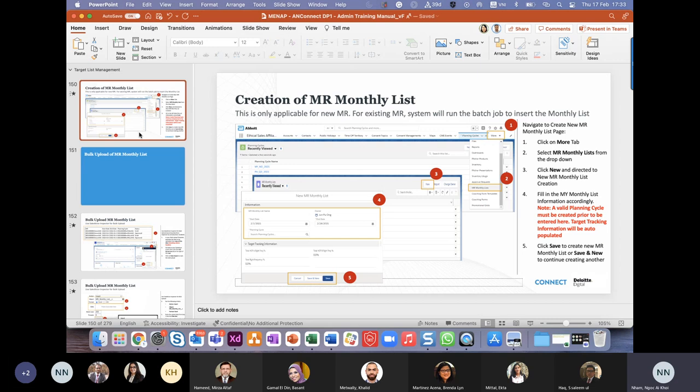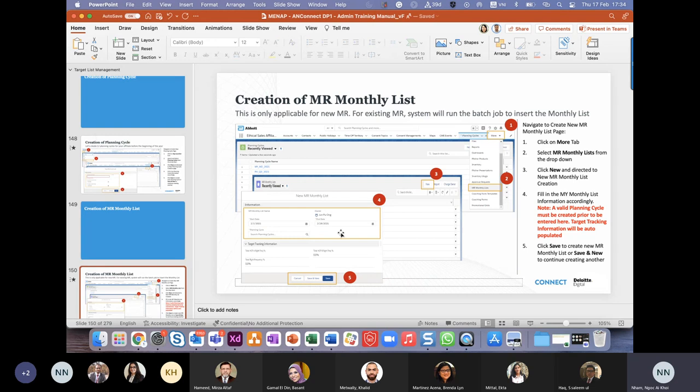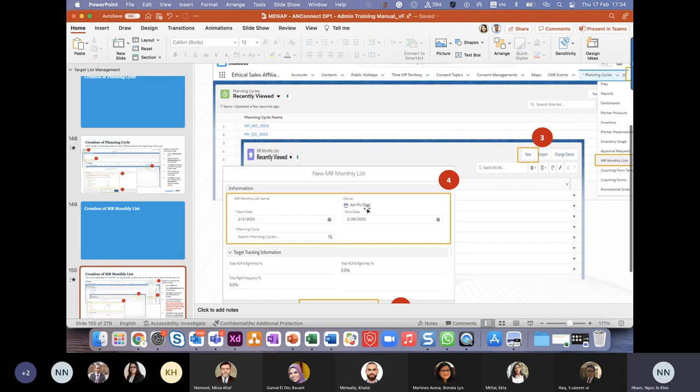Correct. Planning cycle is at affiliate level. MedRep monthly list is at rep level. That's why, on the form for the planning cycle, there's no place to indicate which MedRep it belongs to. But the MedRep monthly list is at the rep level, like this one. It has the owner, and the owner is going to be the rep.